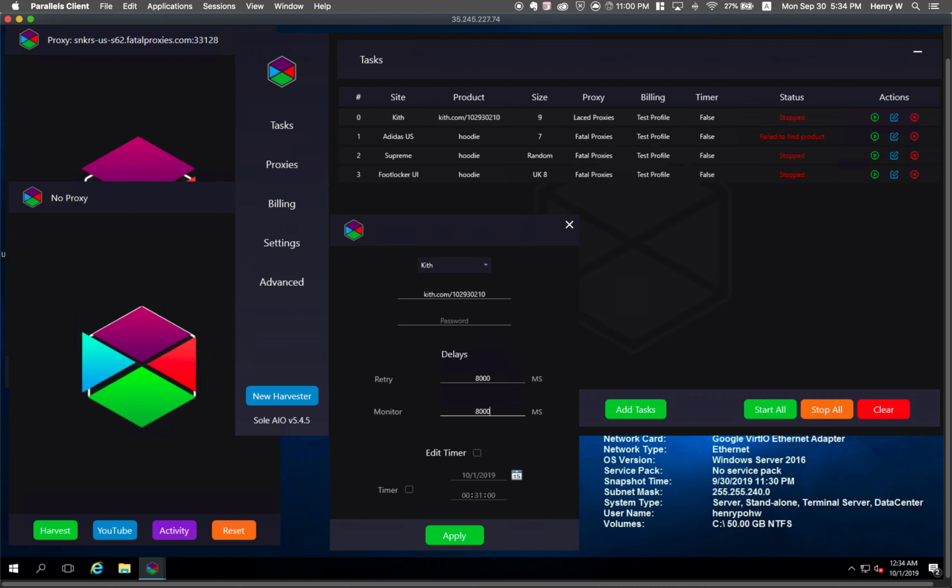That's why you don't want to set it at 5,000 when the product hasn't dropped yet. You want to set it to 8,000 so that in case the product drops early, you still have a chance of getting it, but you make sure that you don't get soft banned. So yeah, that's all there is to mass editing.